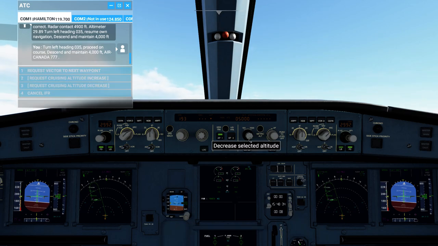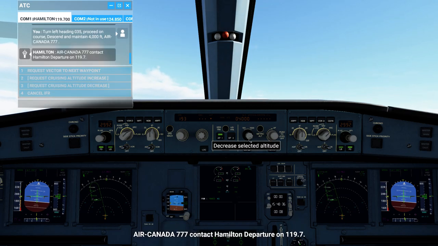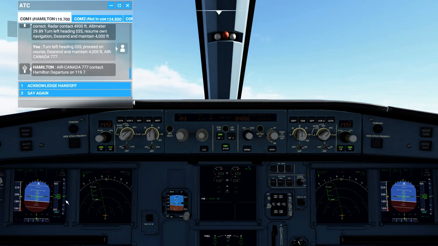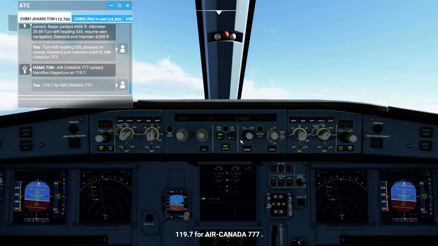Okay, I'll go down to 4,000 feet. Air Canada 777, contact Hamilton departure on 119.7. Engage selected altitude. Should see 119.7 for Air Canada 777.